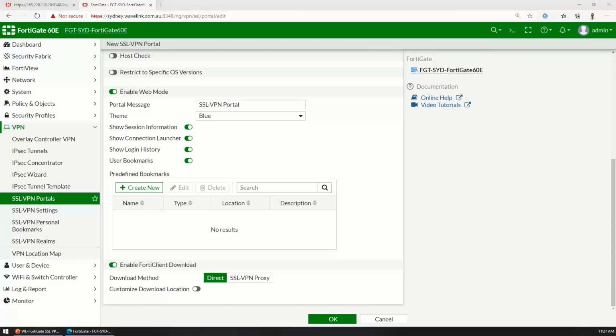Next part is web mode. So here's where you specify all your configuration, whether you want web mode enabled. By default, it's also enabled along with tunnel mode. If you don't need web mode, then all you have to do is deselect that option.